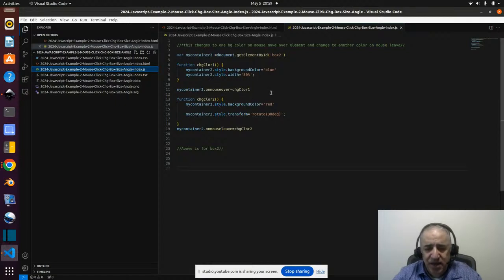chgclor1. So basically what I'm saying is I want to attach to my container two, which is the box2 here, the event onmouseover. It means when I move the mouse over that box, I want it to change the color using this function, and when it's accessed, it's going to run those two statements. Basically it will change the color to blue, and it will expand the box to 50% size. So this is the first one, the first event, onmouseover.